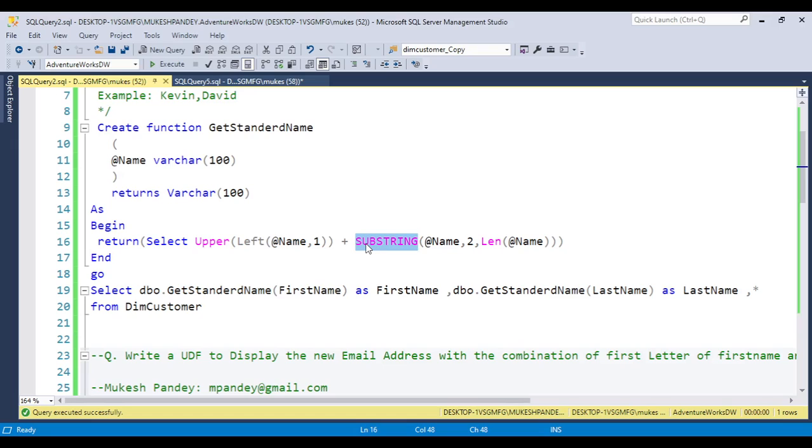In SUBSTRING, you give the column you are extracting from and the starting position. Because the first position is already taken, we always start with 2, until the length of the name, whatever name is provided. Like my name is Mukesh, so whatever the length of Mukesh is, all of that will be trimmed.